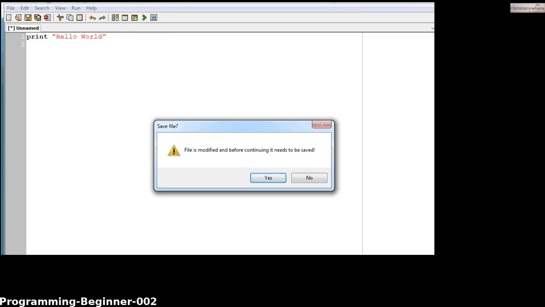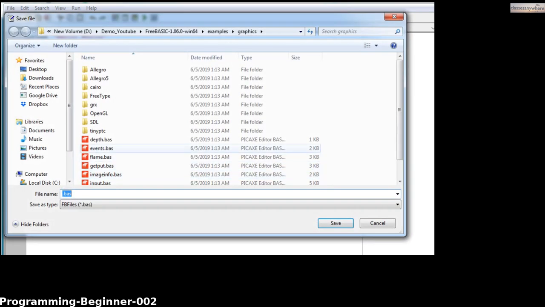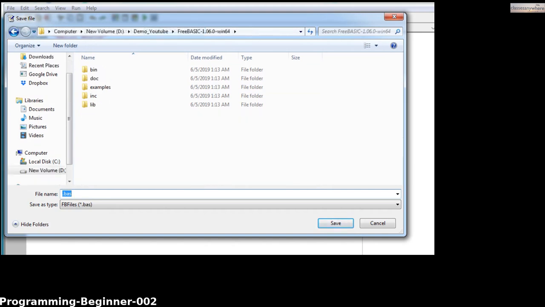Now we get this message. File is modified, and before continuing, it needs to be saved. Remember, compilers take the source code and convert it to machine code. We need to give it a file, so we have to select yes and save our source code file somewhere.